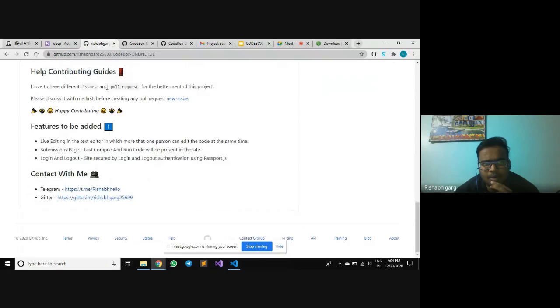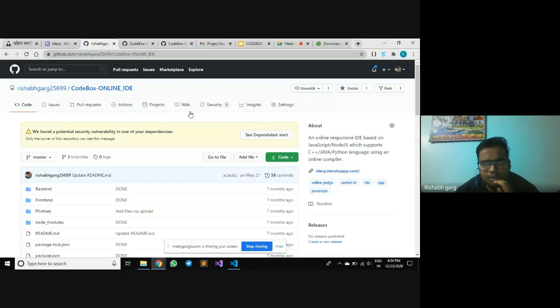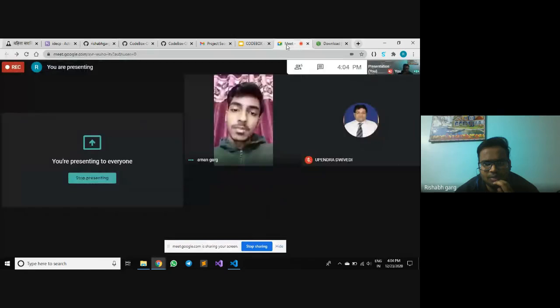Now, help guides and features are still to be added. We are making them, and we can also add features like live editing, a submission page, and login and logout, which we will make when we have time. These are the contact details. So this is what we have made till now in this project.